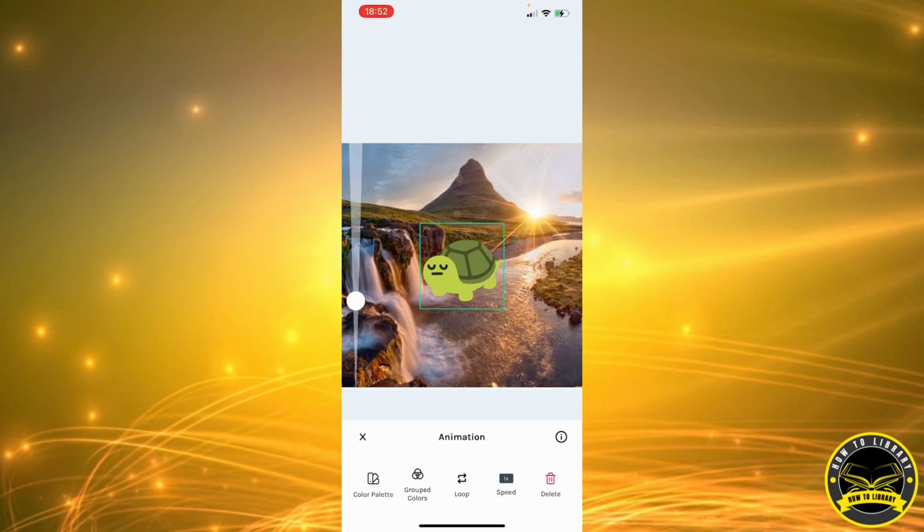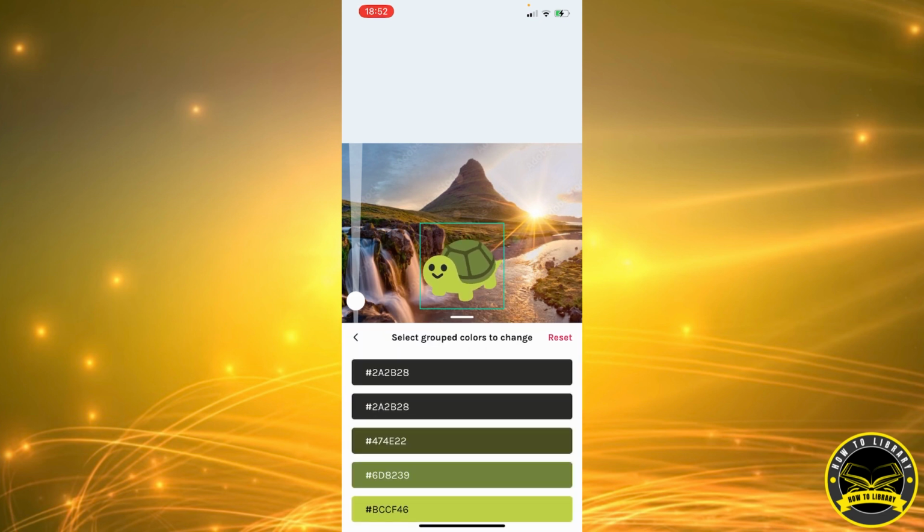What else you can do? So you have color palette and groups colors. So if you click on groups colors, you can change the color of everything manually. So you can change the color of the eye and the mouth, the color of the body, the color of this thing up here. You can all change it manually.